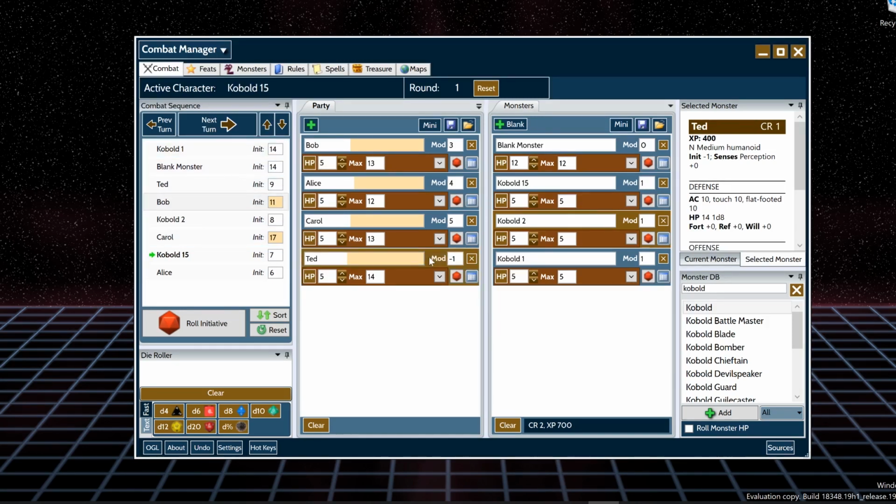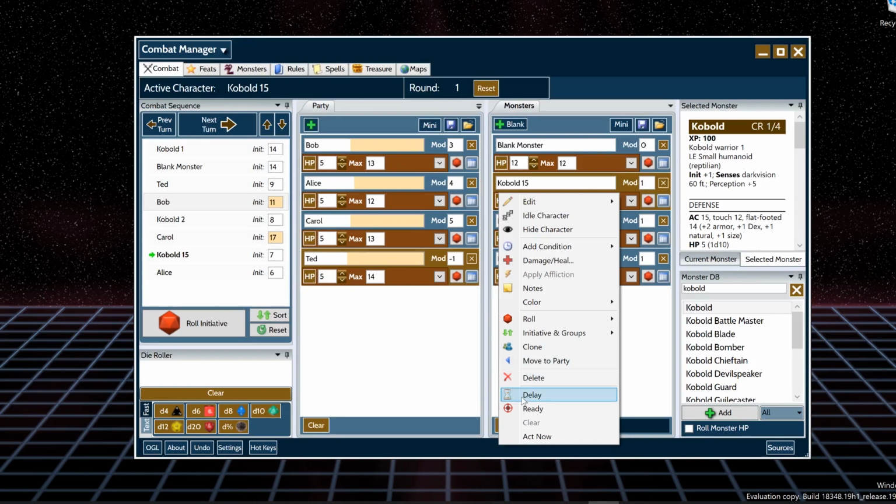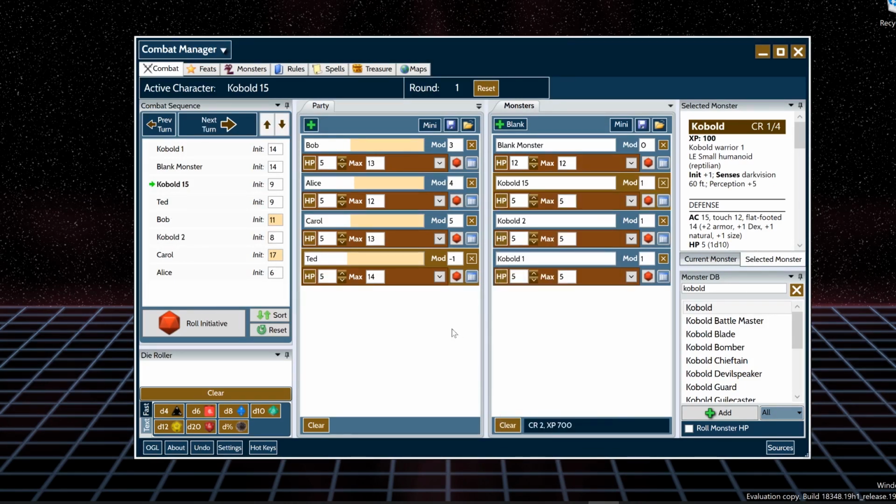You can roll initiative for any one particular character at any time. So let's just say I want to roll Kobold's initiative. I can go down to initiative and groups, roll initiative, and it'll roll and place him in the correct place in the chart.